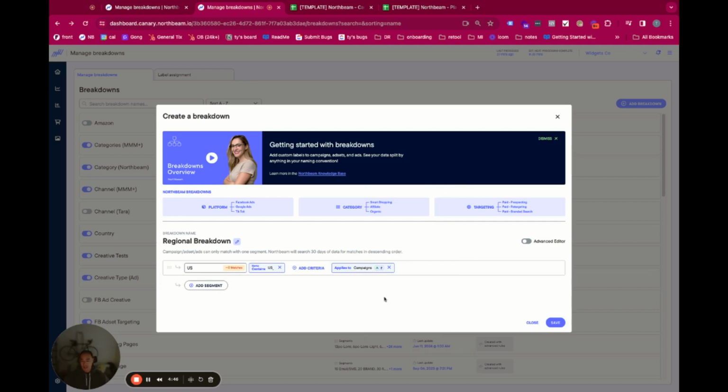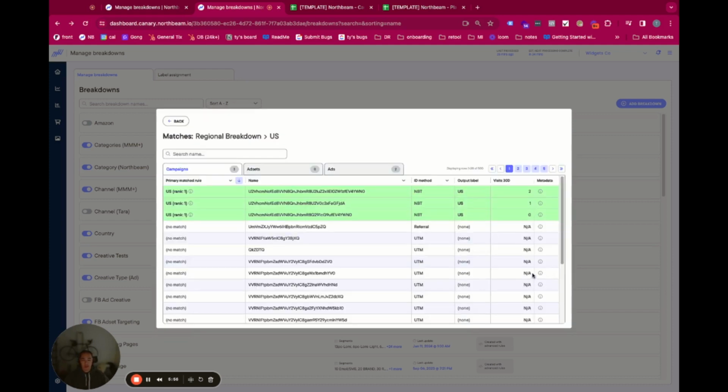So I'm going to go back to platforms and just hit Facebook and Google and hit apply. Here, you're able to see how many matches that this segment has. So this is a good way to check your breakdown to see if it's actually tagging the campaigns that you're expecting. So just for this example, I've removed the underscore, and now you'll see that there's 5 matches. Now, if you hover your cursor on this segment row, you'll see this icon called show matches. So this is just another way to see the exact campaigns that are falling within this segment.